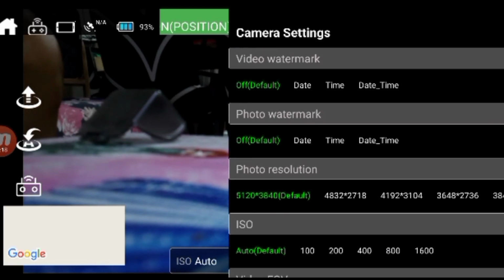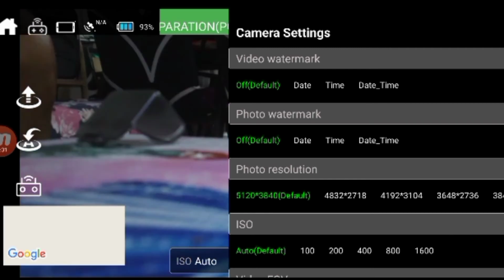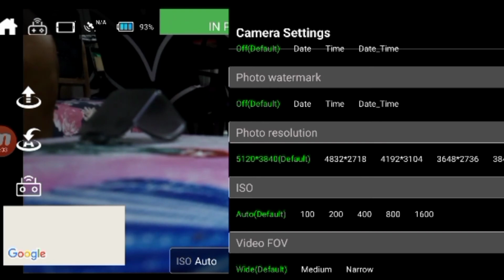Photo watermark, wow, very nice. This is a very nice application indeed. So photo watermark, photo resolution, date, photo watermark. You can choose daytime, just like in a video watermark. Also here, photo resolution. What's this? 5120 by 3840 default.